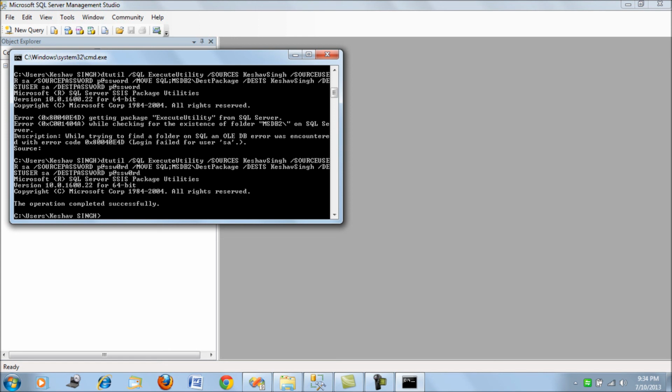where we'll see how we can execute a package which has been encrypted, and how we can recover a package which has been encrypted.